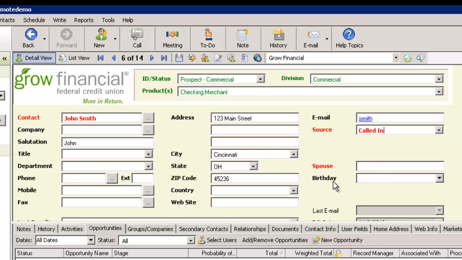So sometimes that source is going to actually be somebody's name that you're going to need to be able to know when you talk to this person, to know that, hey, John Smith, you were referred to us by such and such. Okay, and then the spouse's name would be down below as well, and his or her name would also be in red.